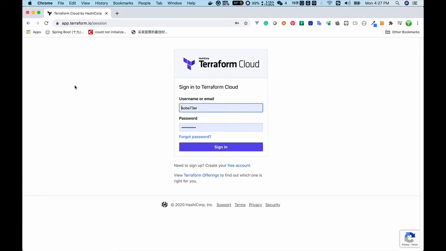So from this course, I will show you how to use Terraform Cloud. The very first step you need to do is to create your Terraform Cloud account. You can open this link, and this link will show you the sign in or registering link. Since I already have the account, I can just sign in. If you don't have an account, you can just create your free account and follow the instructions. It will be very easy for you to register.